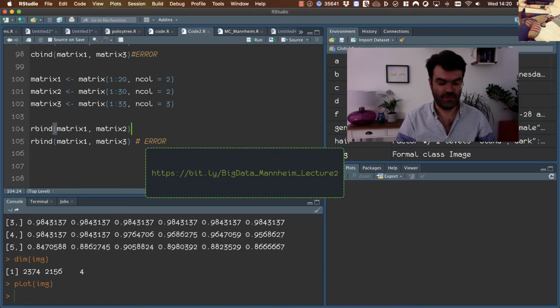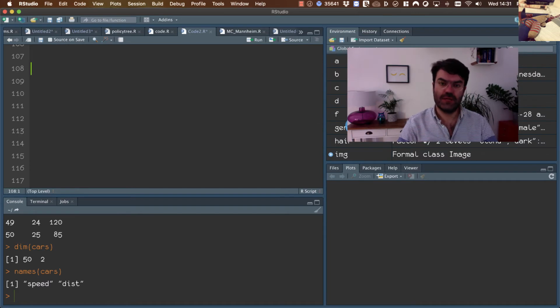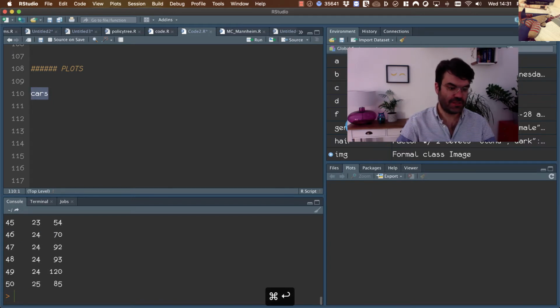Okay, so I think that we can start. In base R, there are two types of plotting functions. The first type are so-called high-level functions, and the second one are low-level functions. We will discuss the difference between both types very soon, but first let's focus on the most basic plotting function, namely plot.